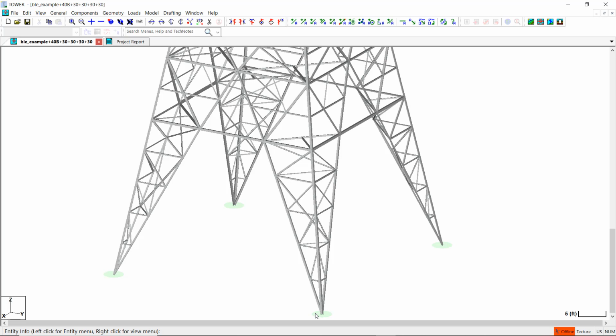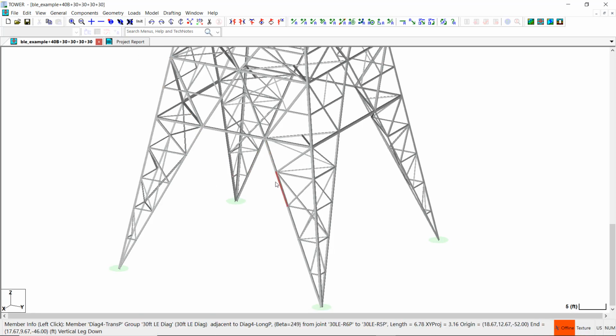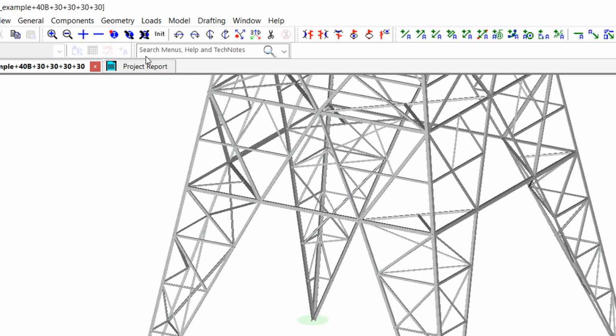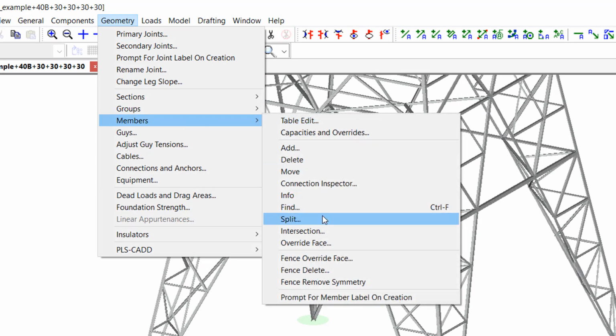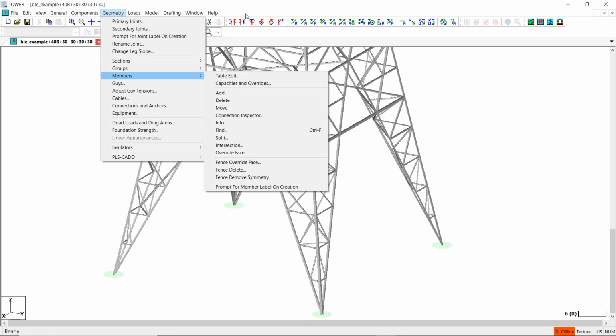One other thing to point out is if a crossing or corner diagonal member is broken into segments, like this leg diagonal, the segments need to be collinear, or in other words, they need to be connected on a straight line. And the best way to ensure there are no kinks in the segments is to use secondary joints for the intermediate joints, or use the geometry members split command, which will split the member into different segments to ensure that the segments are actually collinear.